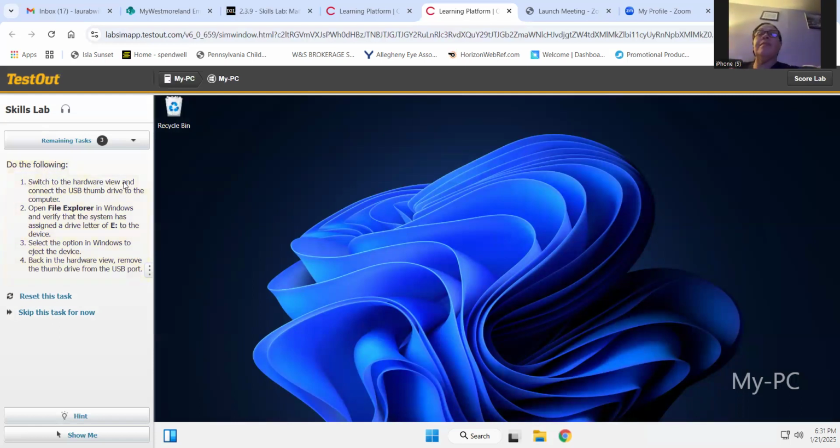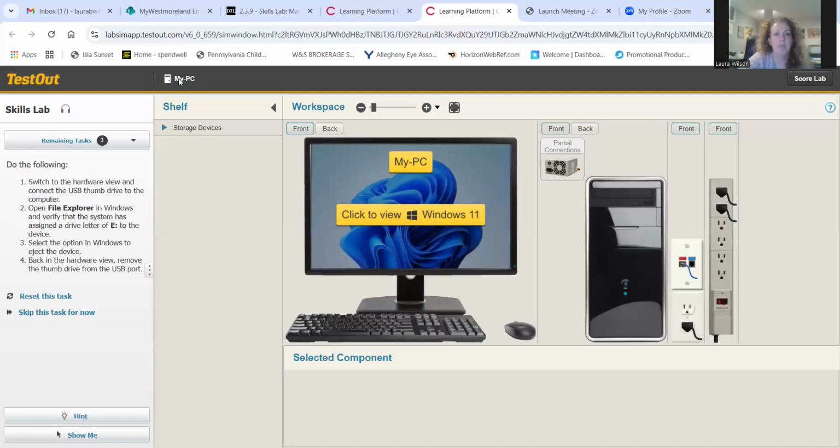So switch to the hardware view and connect the USB thumb drive to the computer. Okay. So I'm going to move this down here. I'll move you guys. See if it'll let me do it. Okay. So up here in the left, there's one that actually looks like a tower. If you click on that, that switches you over to the hardware view. All right, let me move this out of the way so it's not blocking.